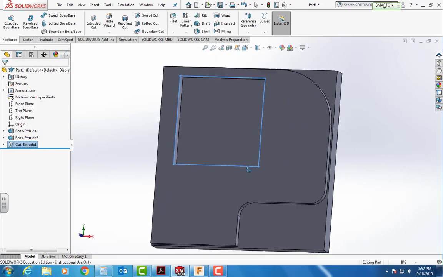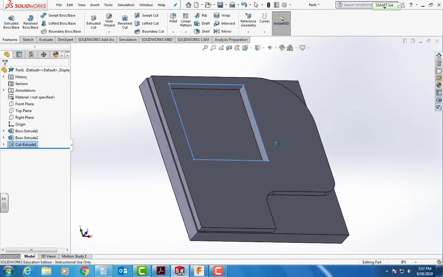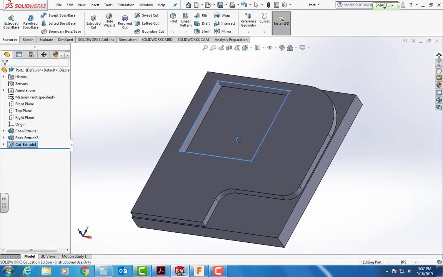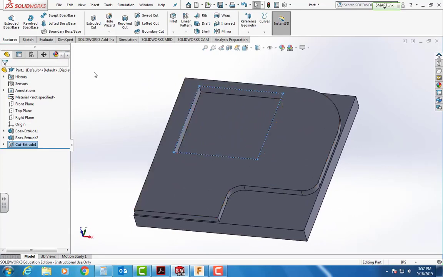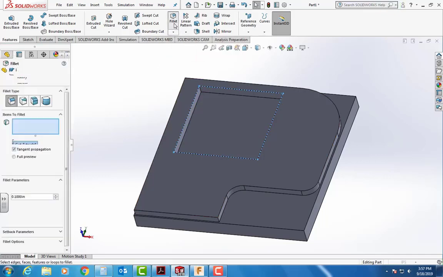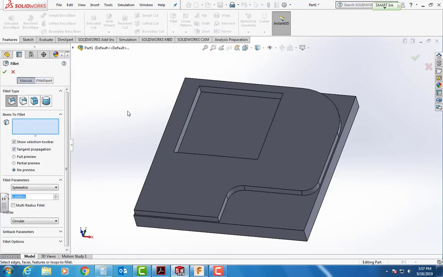Alright, so I have my pocket. However, it does not have radiuses in the corners. So without going to sketch, we're going to use our modeling keys or hotkeys to make the corners. I'm going to go right here to fillet, and I'm going to click fillet. Okay, I just want to do a standard fillet. This is going to be my size.